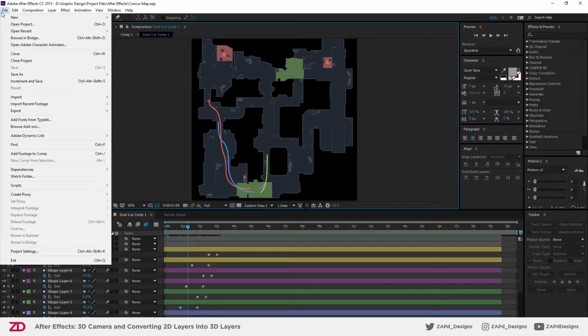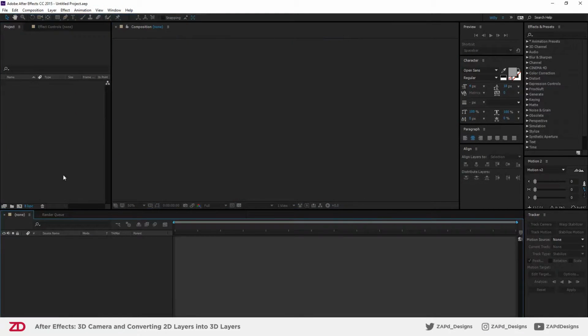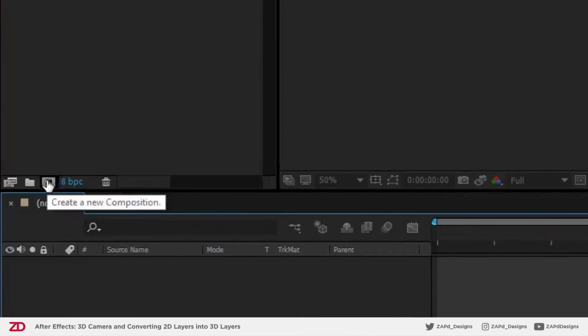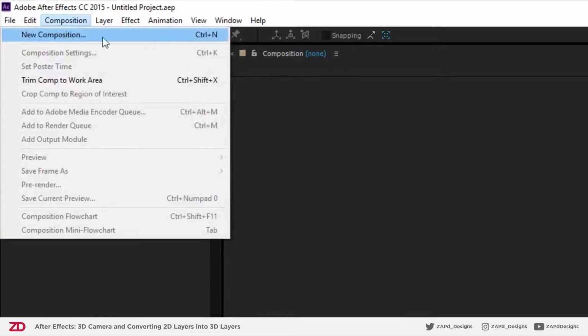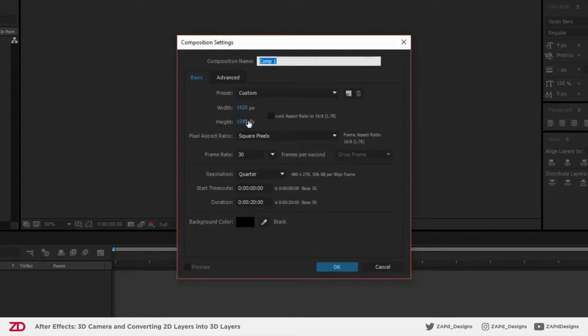Alright, anyways, new project. Now I'm going to create a new composition. You can do that by going right here in this project tab, or you can go up to Composition, New, or just do Control N. Now I'm going to do a 1920 by 1080. I'm actually going to lower that to 1280 by 720, but usually I just do 1080.